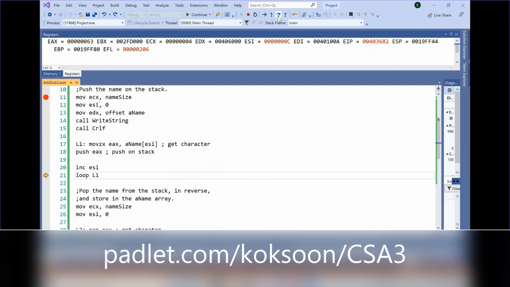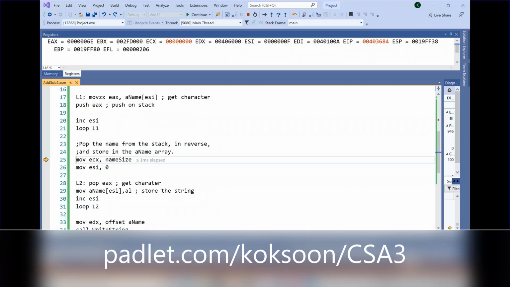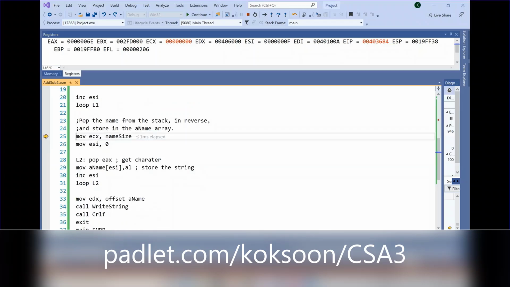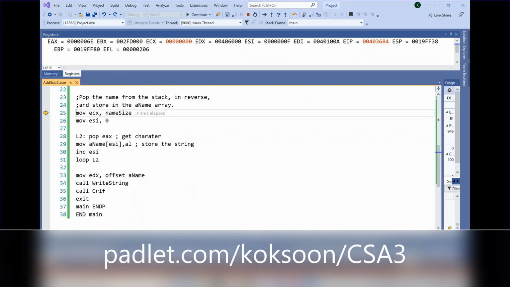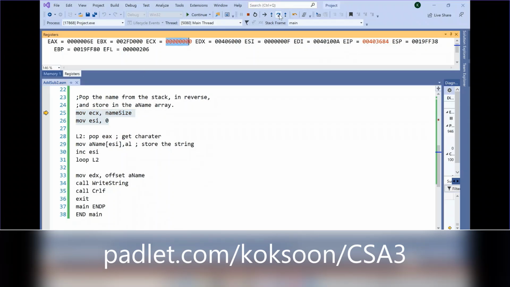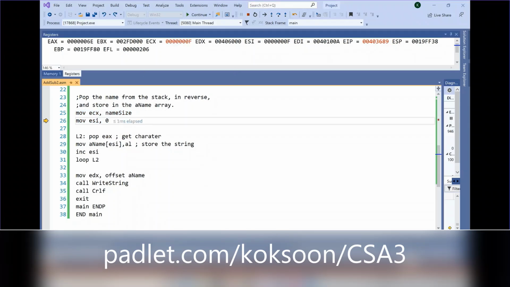Is it done already? Okay, done. Then I will come to the next line, where I do the same thing again. I set my ECX to 15 again. Then I reset my ESI to 0 again. Okay.